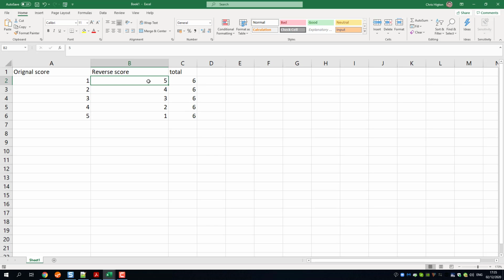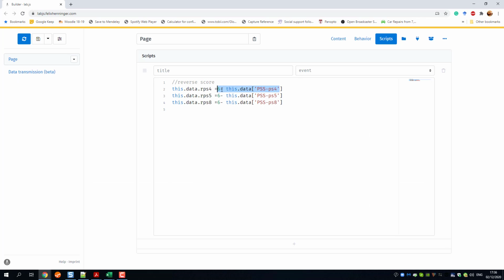So if you ever want to work out what the reverse score should be, you just need to take the original score they would have got away from the total score, and it gives you that. So what we're doing is we're getting 6, we're taking away the score that they originally said, because we want to then go and use that to generate a total score.